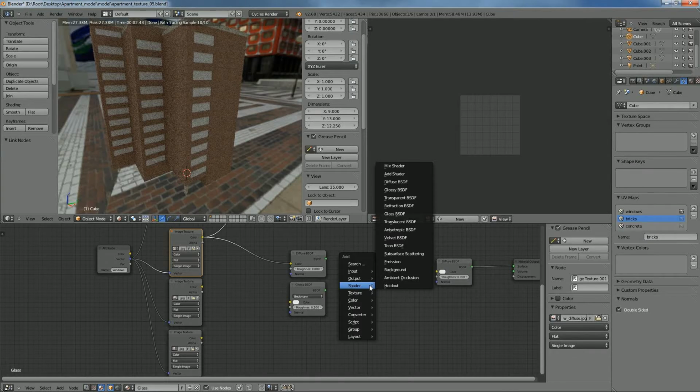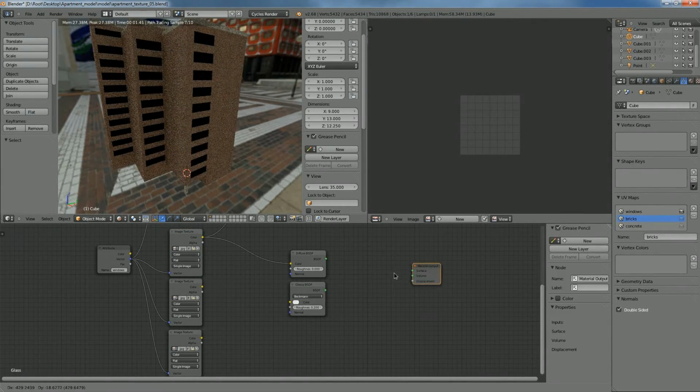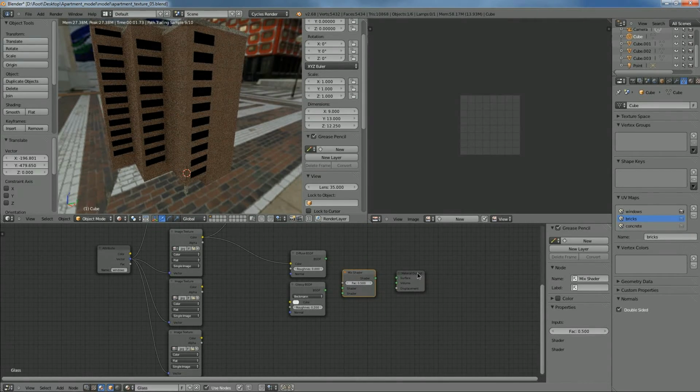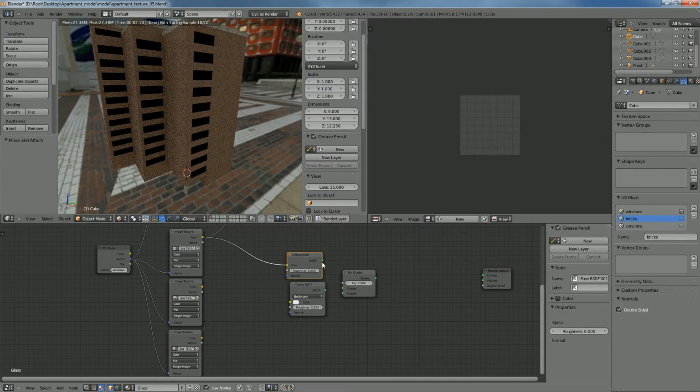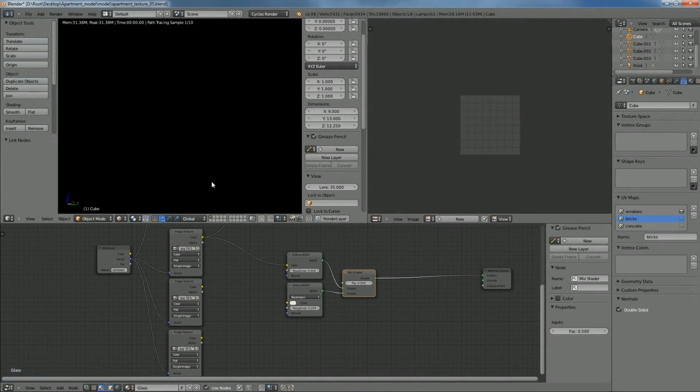So we're going to feed the diffuse texture into the diffuse shader, and then we're also going to add a mix shader. And actually, what am I doing here? I'm being redundant. Get rid of that. Mix shader right there, and we'll mix the diffuse and the glossy, and we'll just put that into the end so you can see what you're doing. Oh, look at that, we have windows.